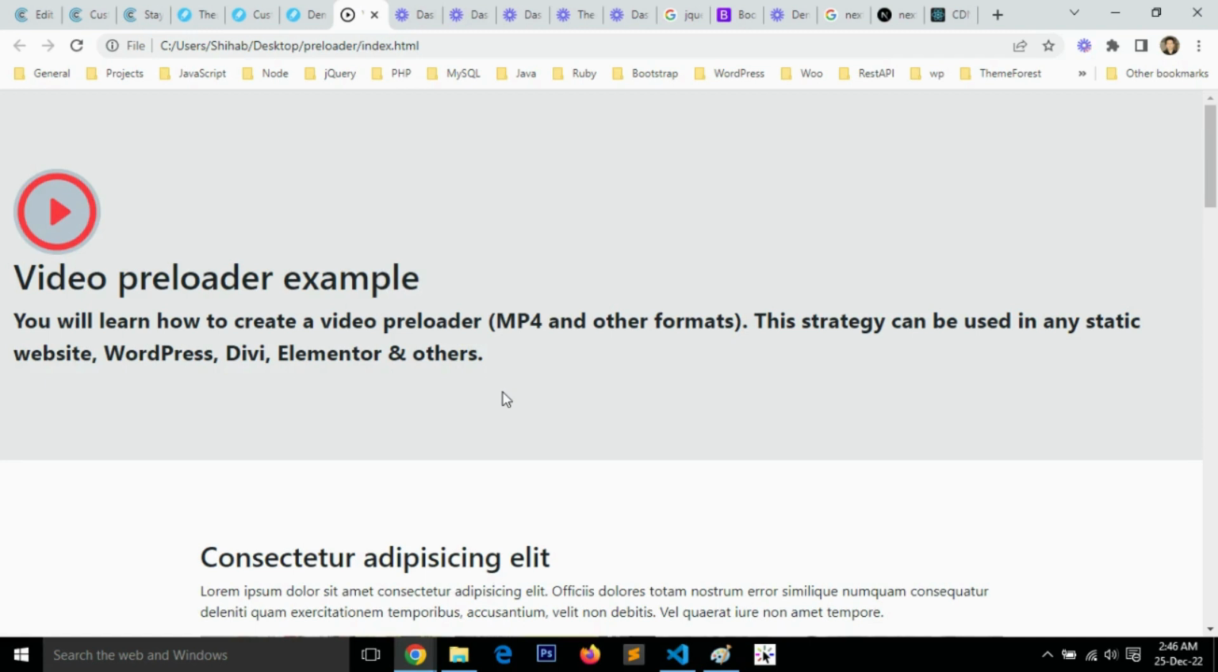Recently I got this type of request and never found any documentation on the web. All these are based on SVG, image files, GIF, and other types of graphics, but I never found any documentation or plugins to create a video preloader. And that's why I thought to create my own solution, and hopefully it will help you if you need it or if your client asks it from you.